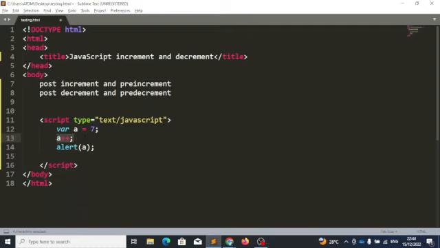I'll say it again. The result is not available at this particular point. The result will be available the next time we make use of that variable, and this is the next time we are making use of the variable. That's why we are seeing 8 here.